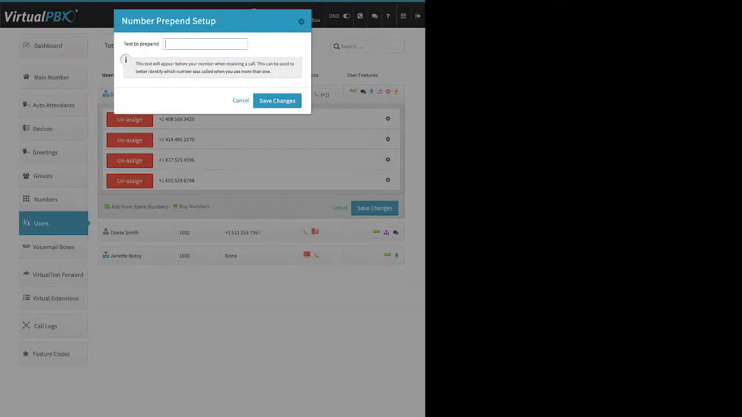Next up is prepend. This is a VoIP phone feature. You can add text in front of the caller ID that shows up on your staff members' VoIP phones. It gives them an idea what the call might be about. So for instance, if I type in the word direct, click on Save Changes, the word direct shows up on my VoIP phone, and then the phone number of the person who's calling. That lets me know, oh, someone called my number directly. So hopefully it's someone who's calling me back, because I made an outbound call to them.